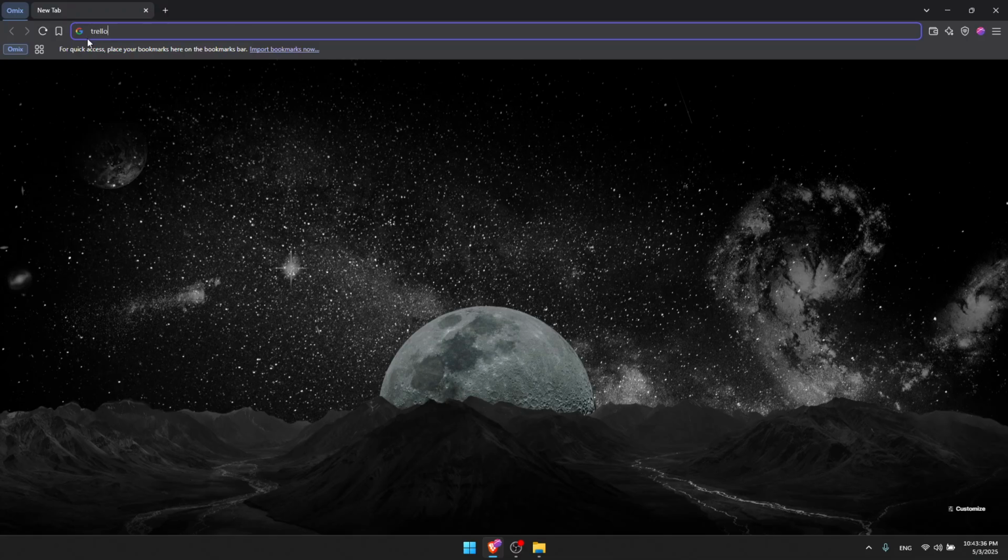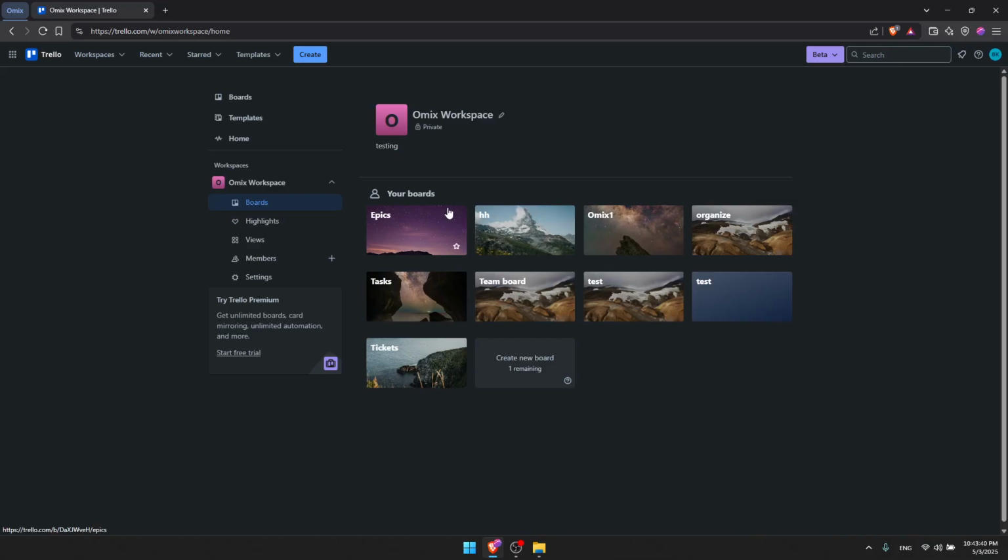So the first thing that you'll need to do is simply go to Trello.com, hit the enter button, and make sure you're logged in to an account. If you're not, go and create an account. And of course, once you're logged in, you should go and create a board if you still don't have a board yet.